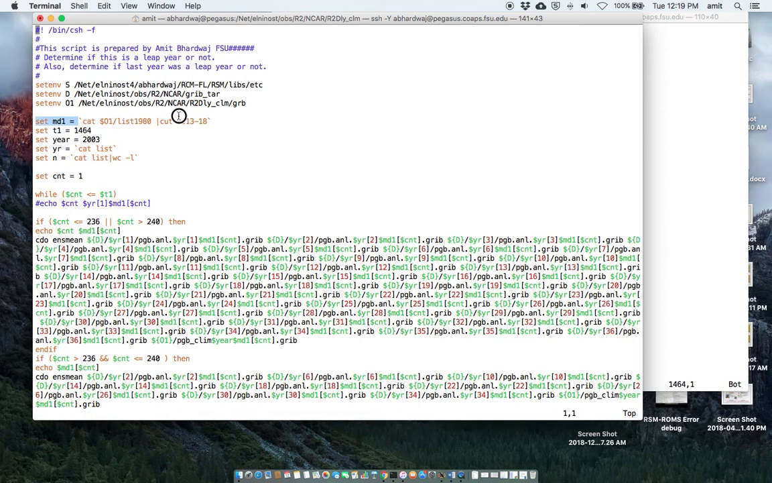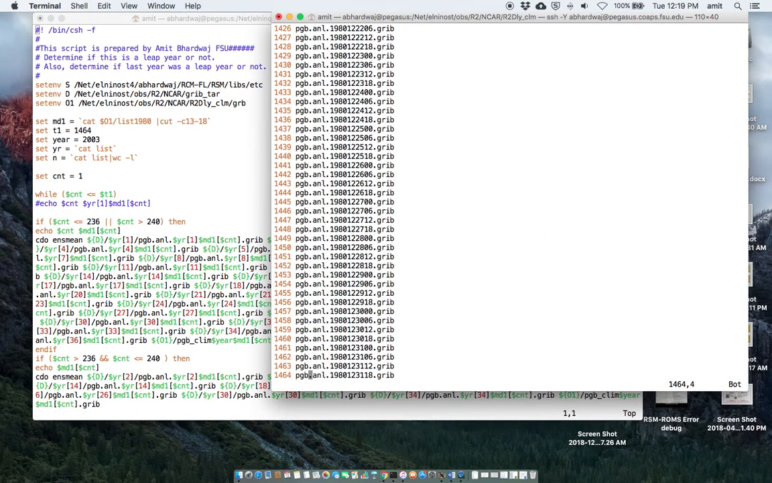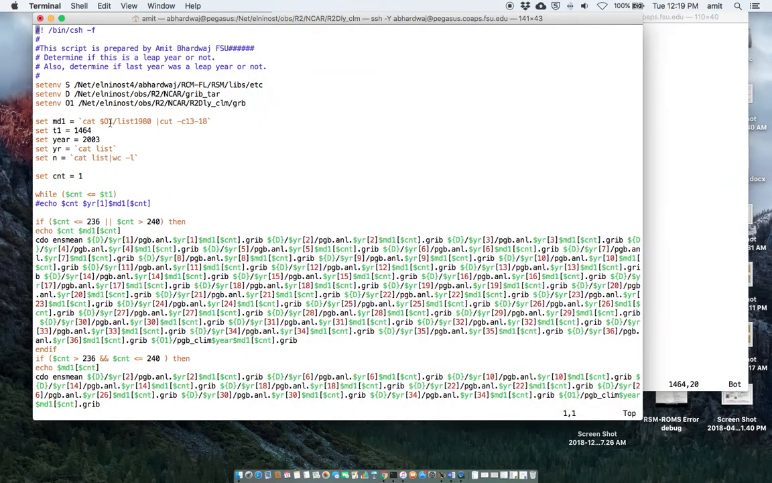We have read this file, and in this we are extracting columns 13 to 18. Basically we are extracting this information. The year we can replace, but this information is crucial: month, day, and hour. So we are extracting that information from the list for 1980, and then we are defining a variable T1 with 1464 entries.